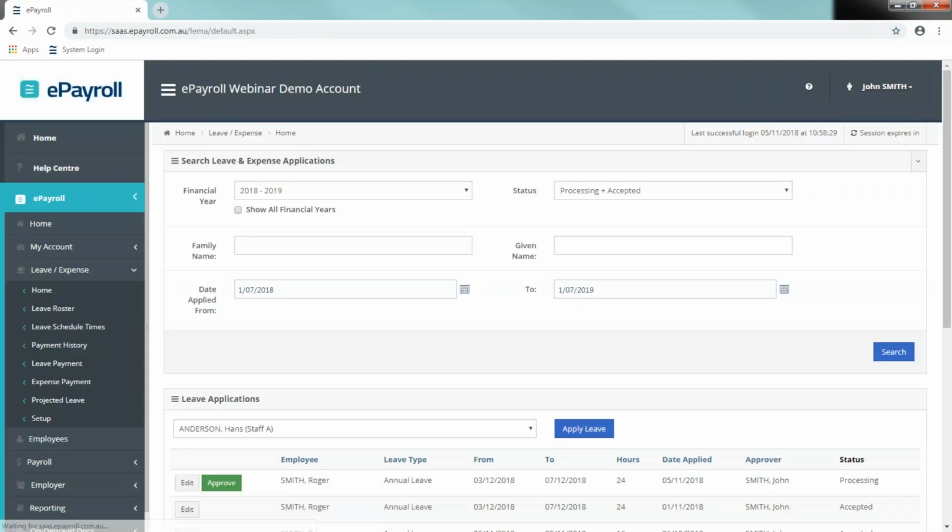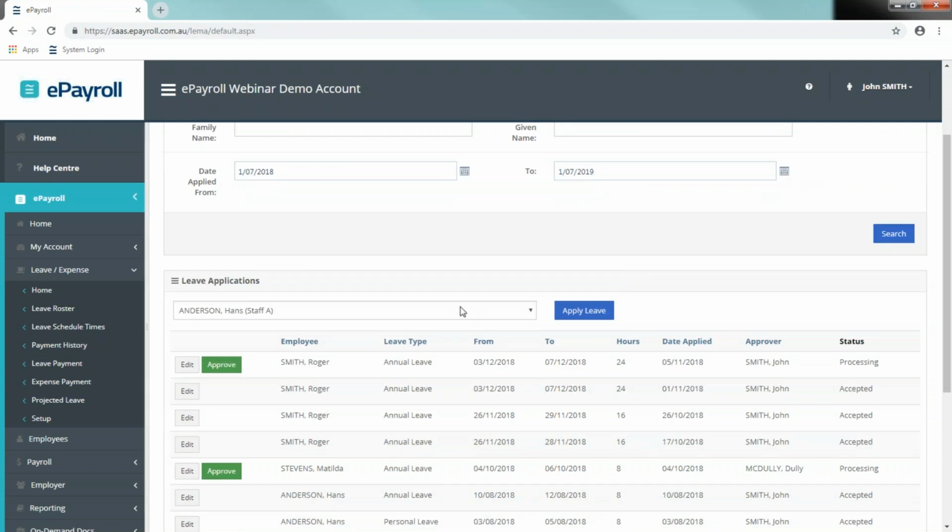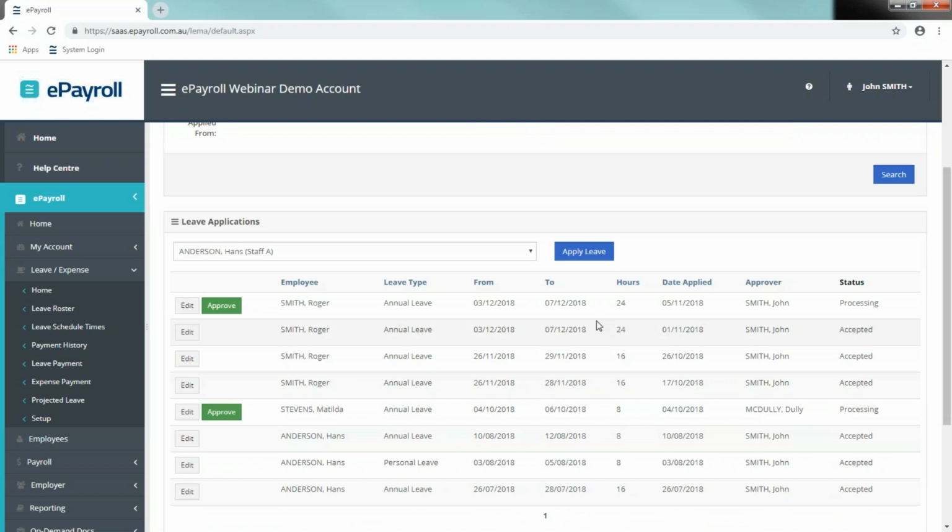So I'll quickly jump back in and log in as an administrator again, and I'll go to our leave and expense page. What you'll be able to see here is the leave request that we've just submitted. That will pop up on the approving manager's leave page. They'll also be able to see any other leave applications for any other employees that they are approvers for, and they'll be able to see any old leave applications as well. You'll be able to see the status on the side here, whether it's still processing or whether it's been accepted, and so forth.